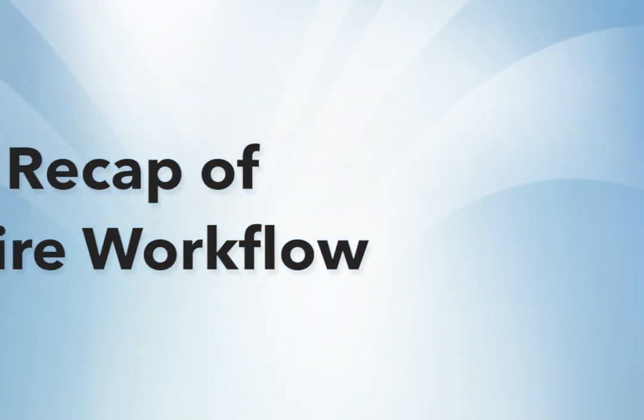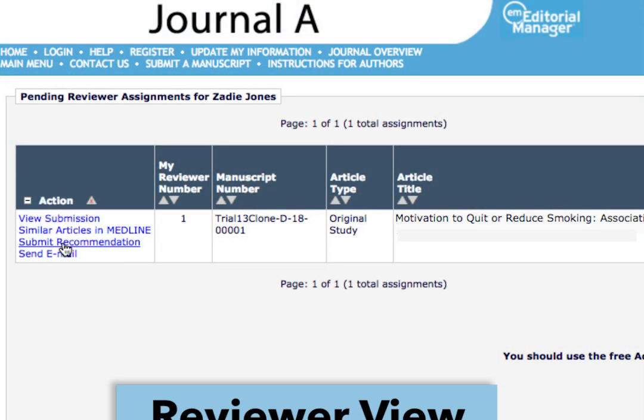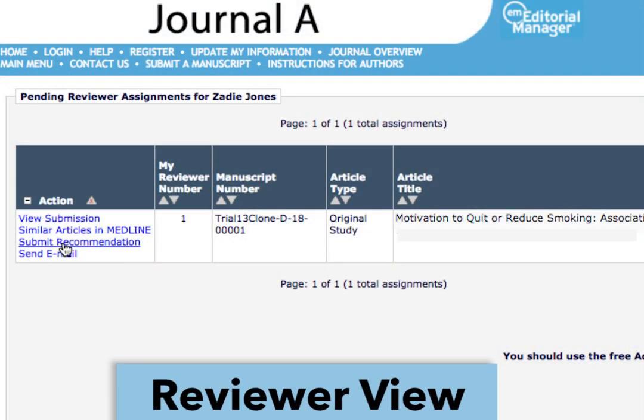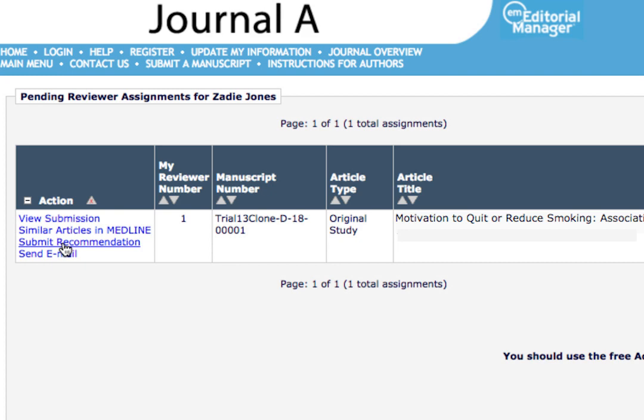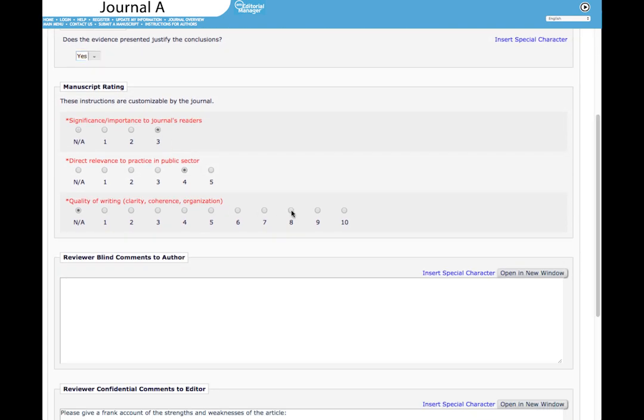Now that we've configured reviewer ORCID recognition, let's recap the entire workflow. Reviewer Zadie Jones is invited to review a manuscript for Journal A. She accepts the assignment, and when she completes the reviewer form, she selects to opt in for ORCID deposit.